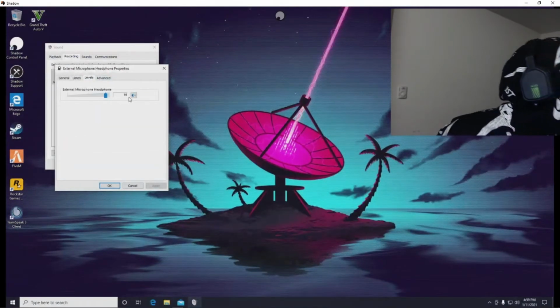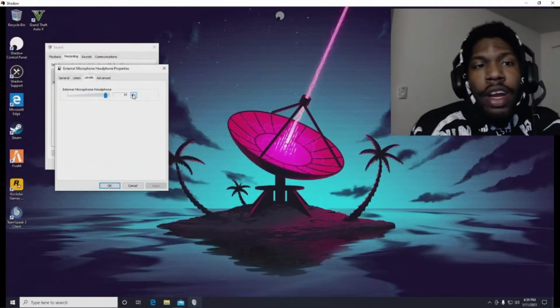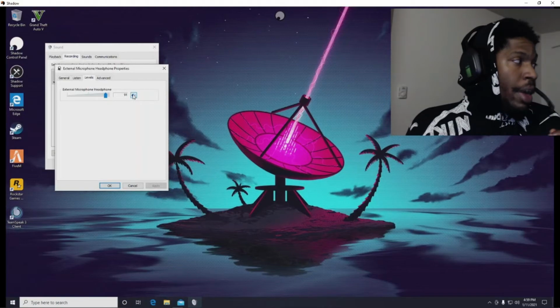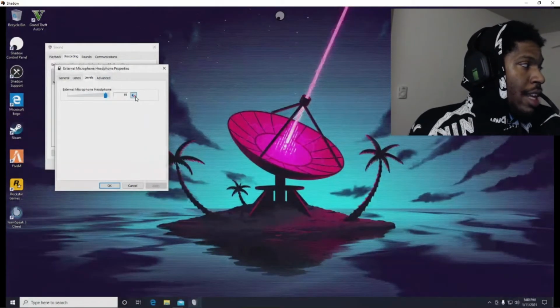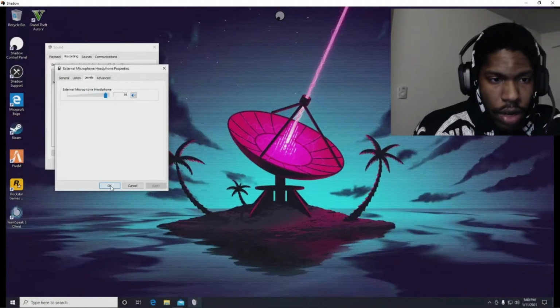When you go to levels, you make sure that it's unmuted, because most of your microphones are probably muted. Windows will mute your headset. So when you click on levels, most likely it's going to be muted, so you want to unmute it. Once you unmute it, hit okay.